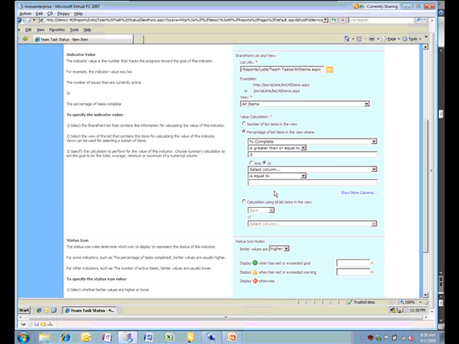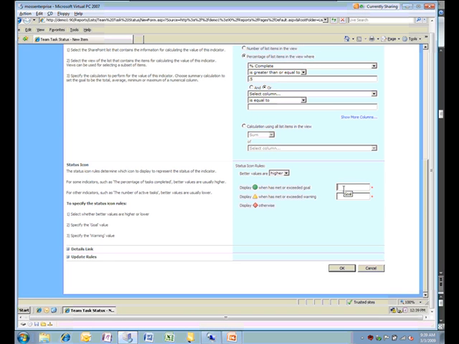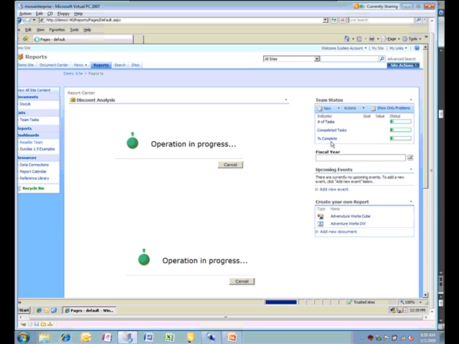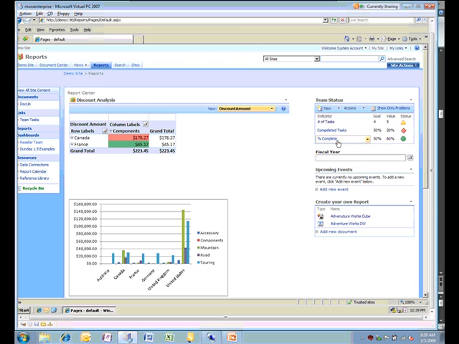And I'm going to say that anything over 50% is actually tracking well. Anything between 50 and 30 needs attention, and anything under 30% is way off track, and we need to focus on that. So very quickly, I've created a KPI on a SharePoint list that identifies how we're tracking.